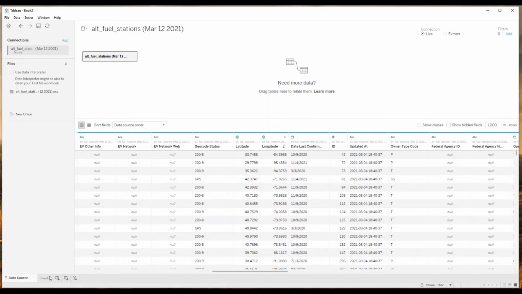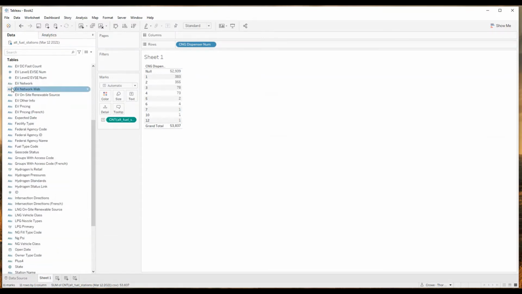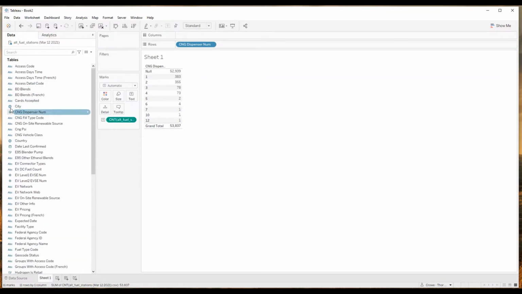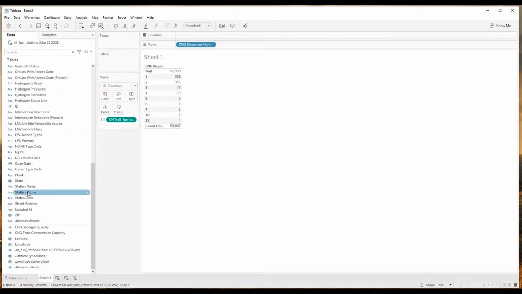Clicking back on Sheet 1, you'll notice that I've got some other latitude and longitude. You'll notice it says generated. These are specific measures that are geotagged: city, country, zip, state. Tableau is smart enough to recognize the value as a state, and then using that information, it's going to generate a latitude and longitude for that.